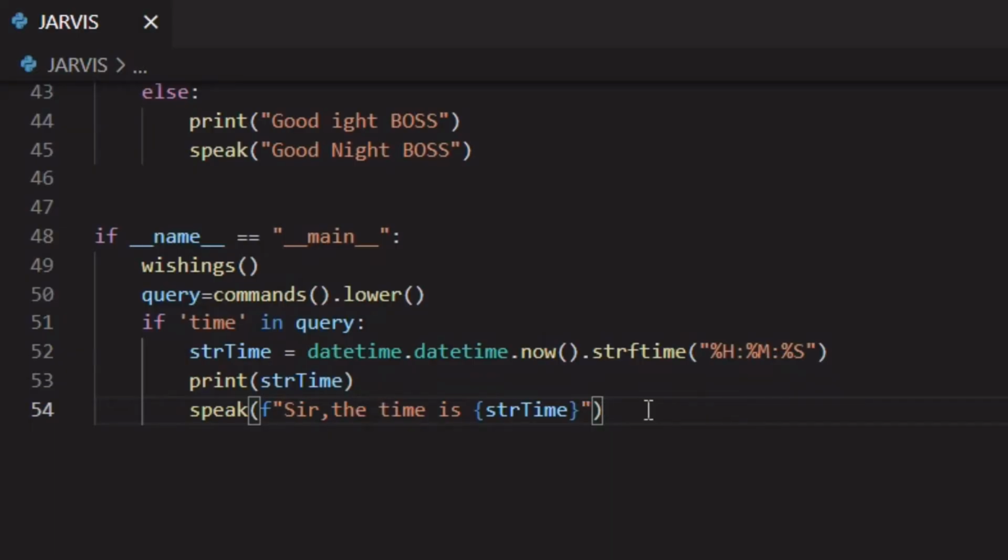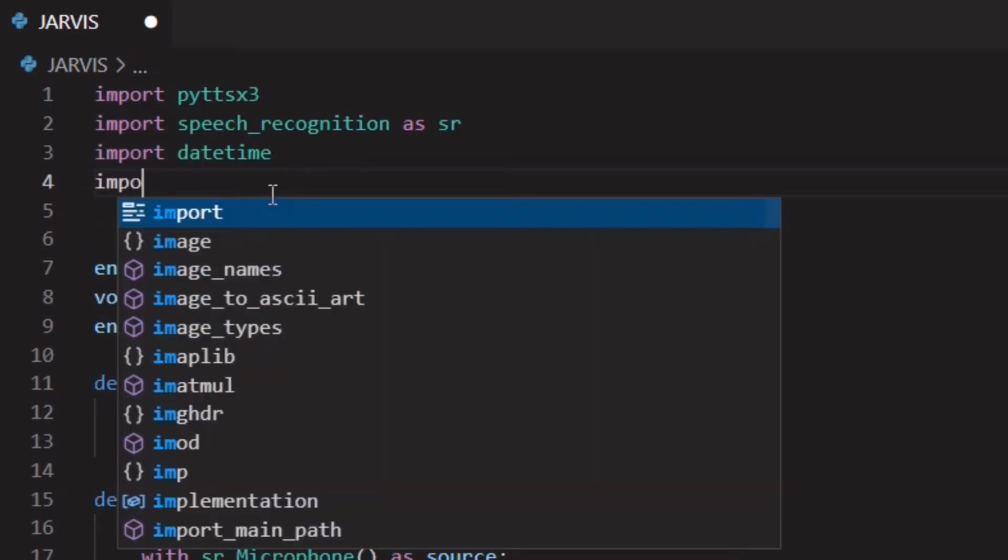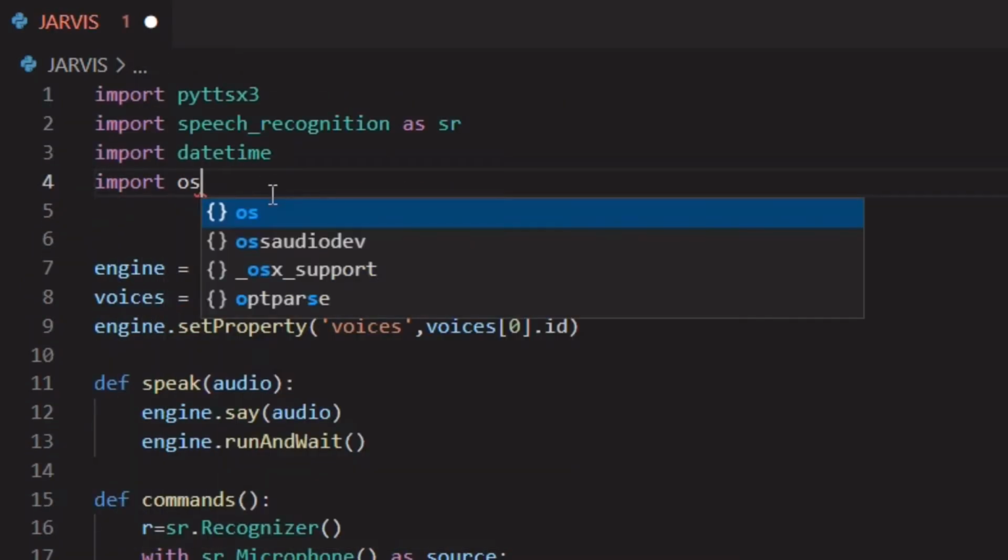Now, we'll make Jarvis open Firefox for me, okay? So, for opening our system applications, we need to import a module called OS. So, simply type import os.